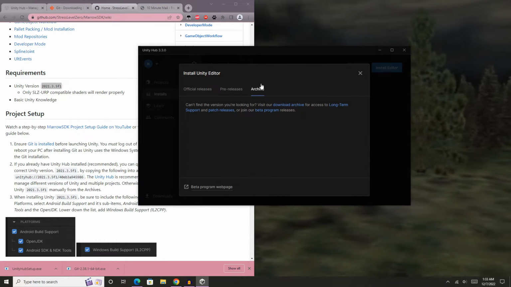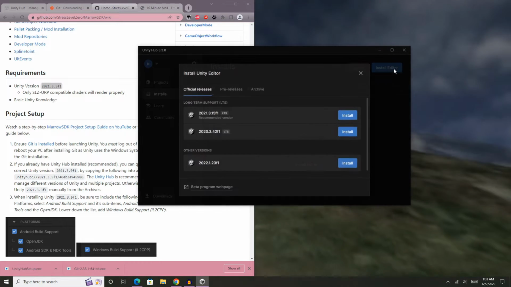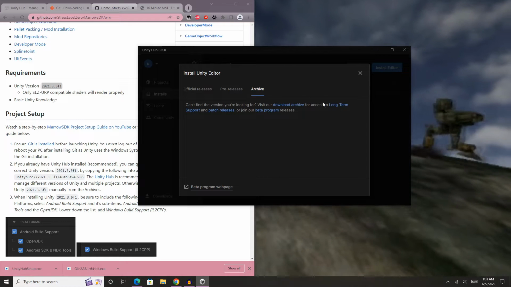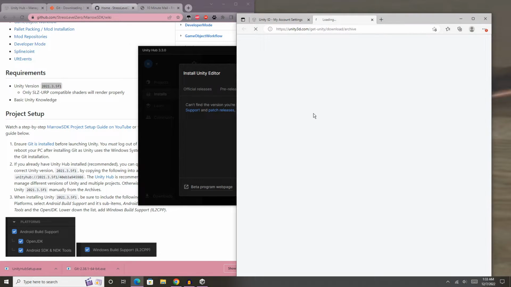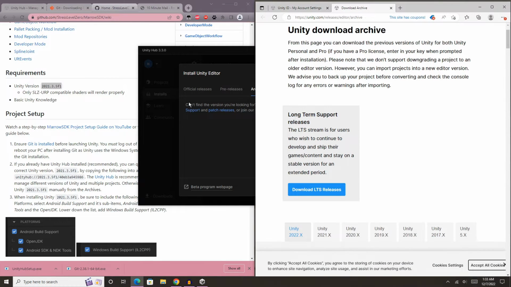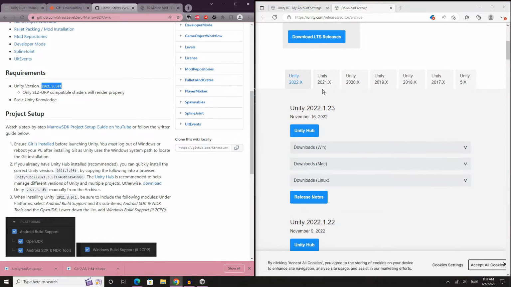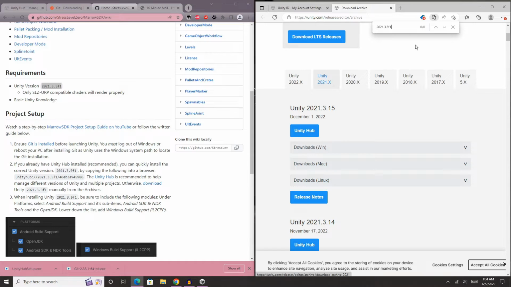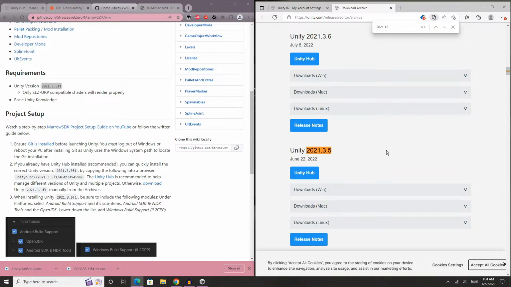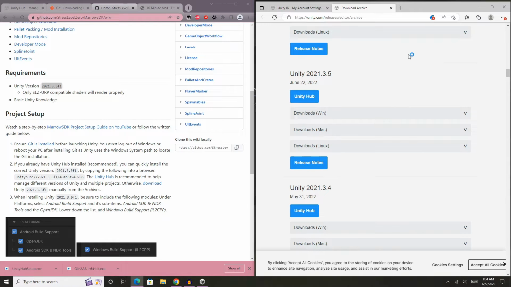So to install manually, all you gotta do is hit install editor, go over to archive, and then from here you can hit download archive. This should open the page up automatically, and everything should well be linked together. So if I copy this Unity version ID from the requirements tab here, then go on over to 2021 Unity, hit Control F, then paste that ID in. We should be able to find it, and when we hit Unity Hub, it should automatically ask us to open within the Unity Hub itself. That's how you can manually install the specific version of Unity that you need in order to use the Marrow SDK.